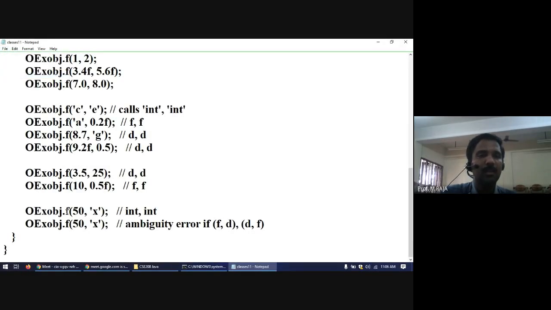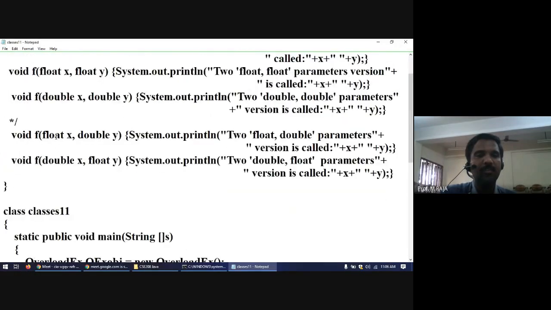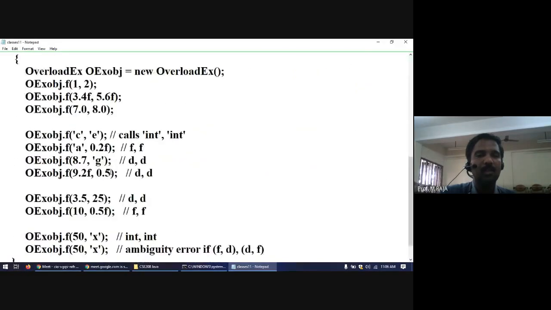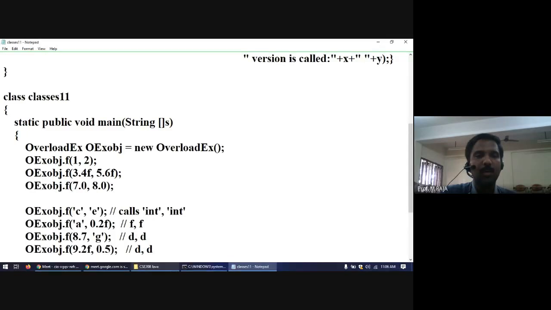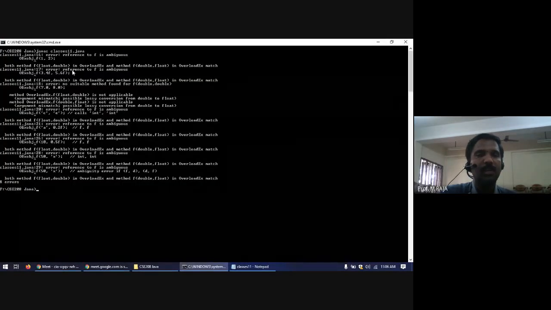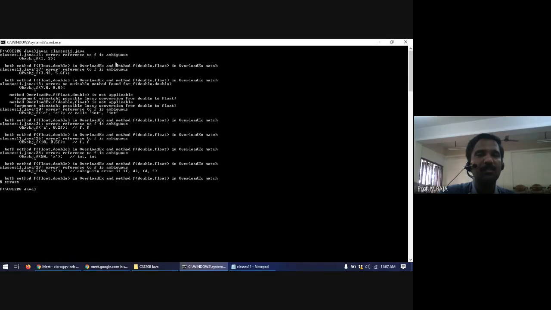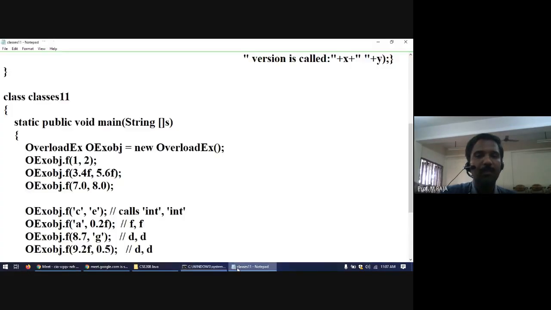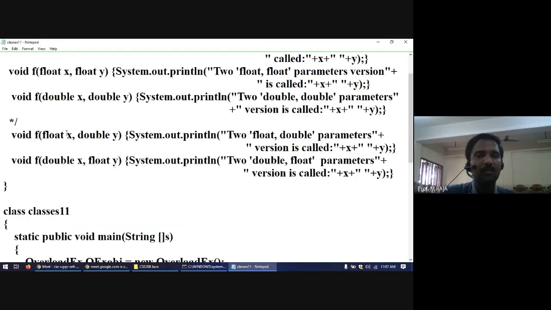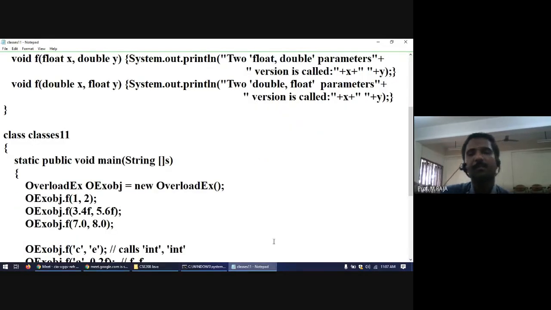Ambiguity is raised because the value 50 is normally an integer, and x is type promoted to integer. The int version is not there, so it checks for type promotion to float comma double or double comma float. Even in the first statement itself, 1 comma 2 are integer values, so it is an ambiguous reference. Both float comma double and double comma float have the right to call the method with 1 comma 2, integer to float, then integer to double. Which version is actually going to be called? That itself results in the ambiguity here. We move on to the next one.